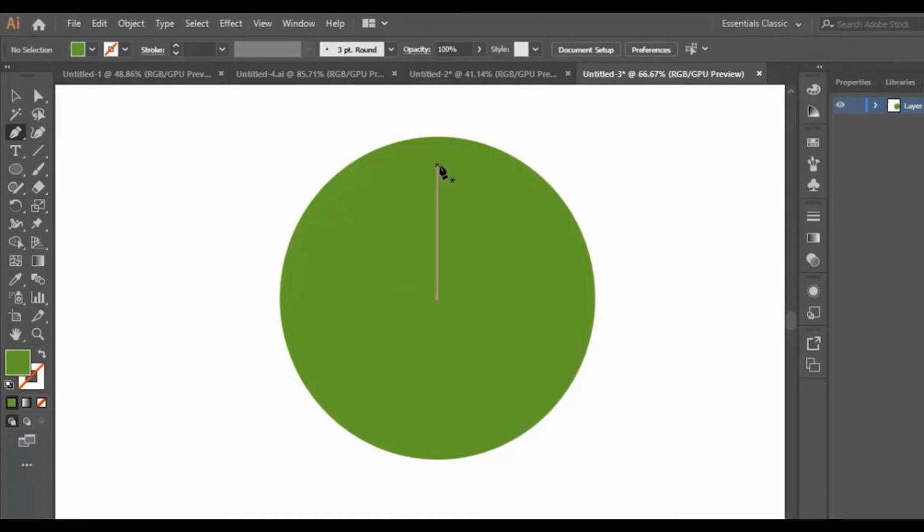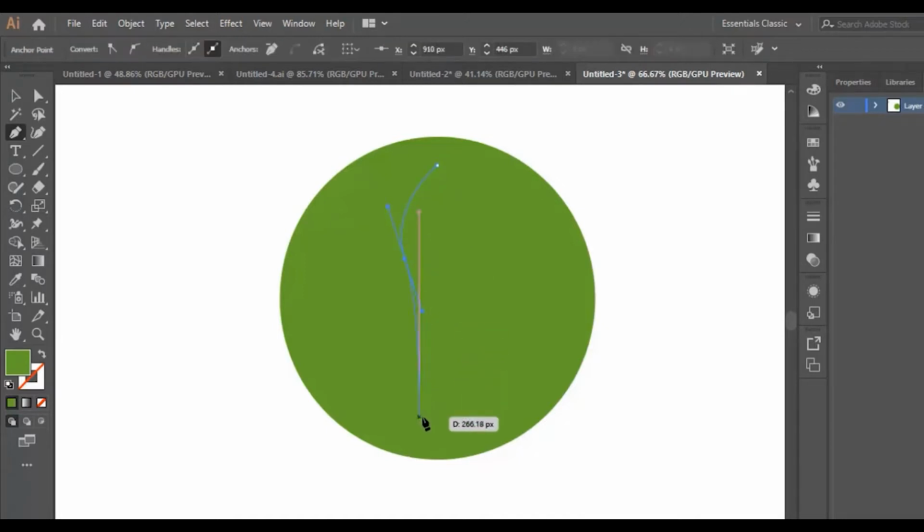I place the first dot right here. The second one here. I click and drag to make a curvy line like this. Place the third one in here. I click and drag like this again. Now I click on this dot again. Then I place the fourth one right here. I click and drag. I make a curvy line by the edge of the circle. Then another dot right here. I click and drag. Then I connect the last dot with the first one like this.